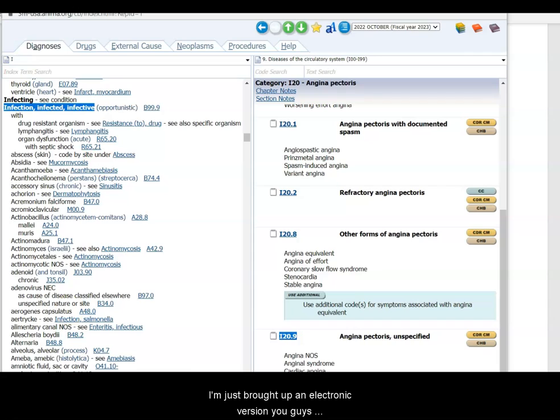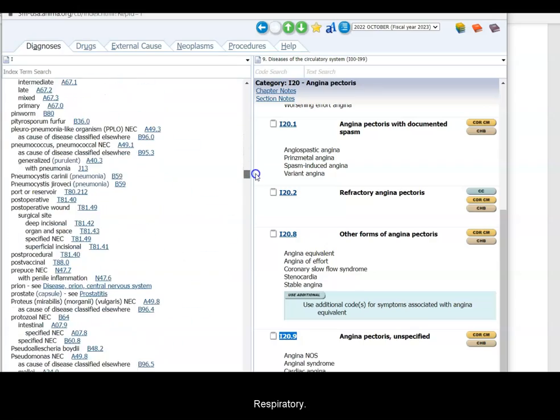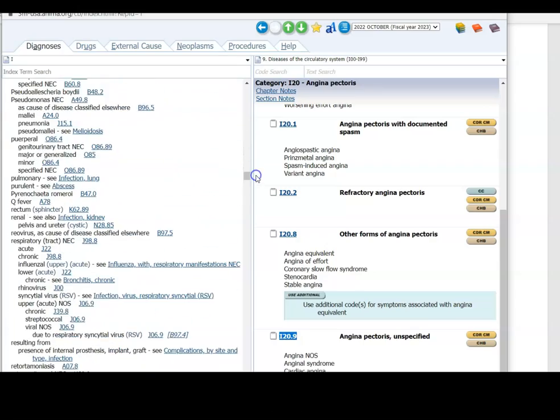So I just brought up an electronic version. You guys all want the hard copy version, but they're identical. This is just easier to share in a video. So our main term again is infection, and then infection of what? Well, respiratory. So then we're going to go down to R, to respiratory. And then ours was upper, right? It was a URI or upper respiratory infection.